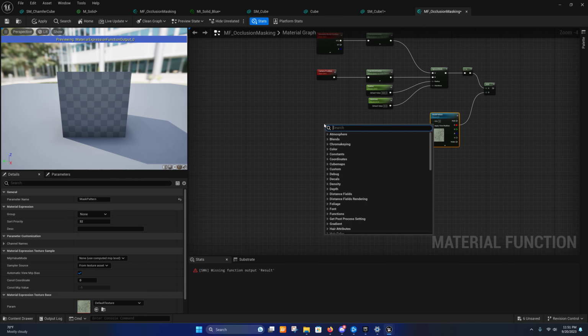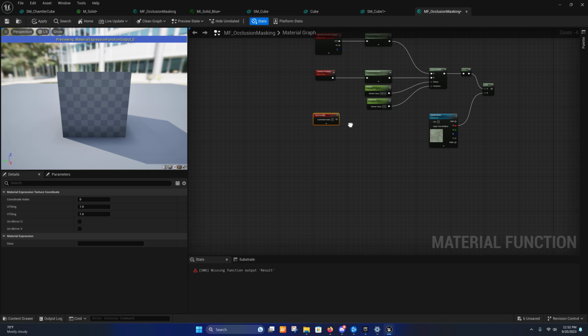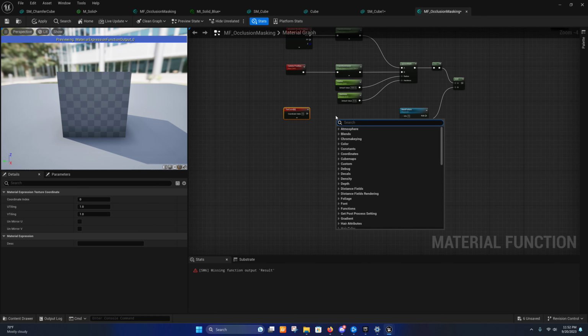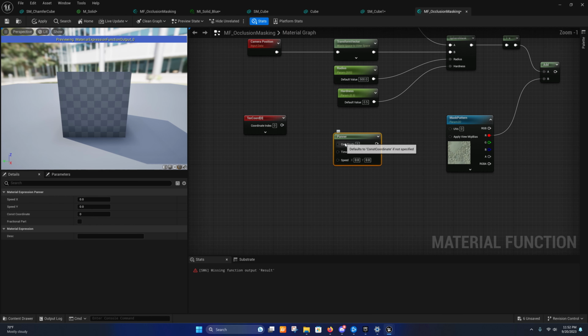So anyway, we're going to pan this texture so that it's moving. It'll make it appear animated. In order to do that, we need the texture coordinates, and that's just needed for the panner. So we're going to get a panner here, and the panner requires the coordinates because it needs to know where it's at.